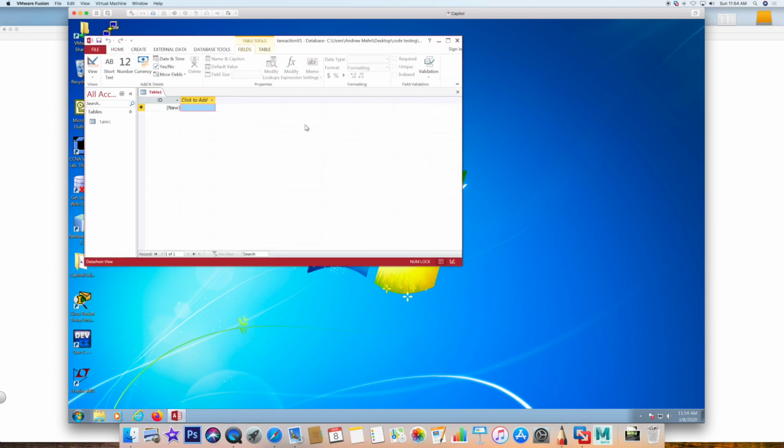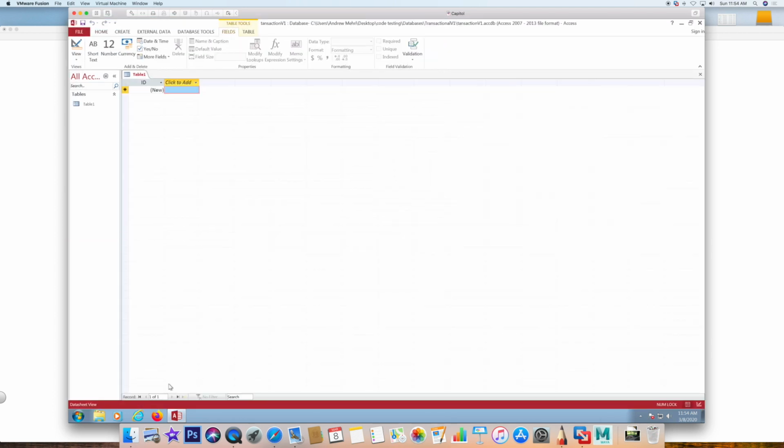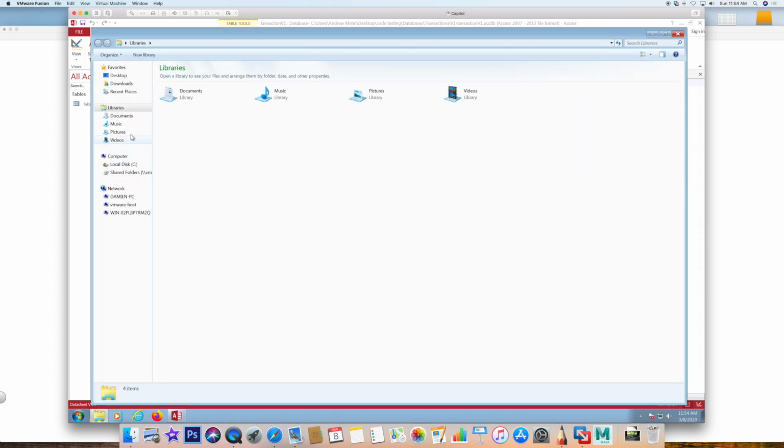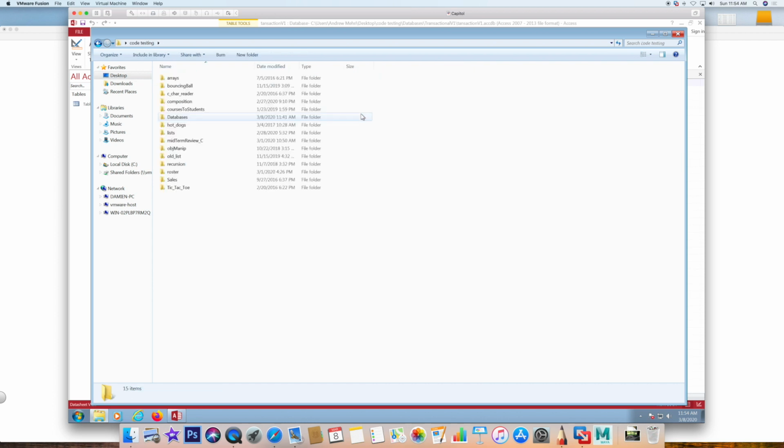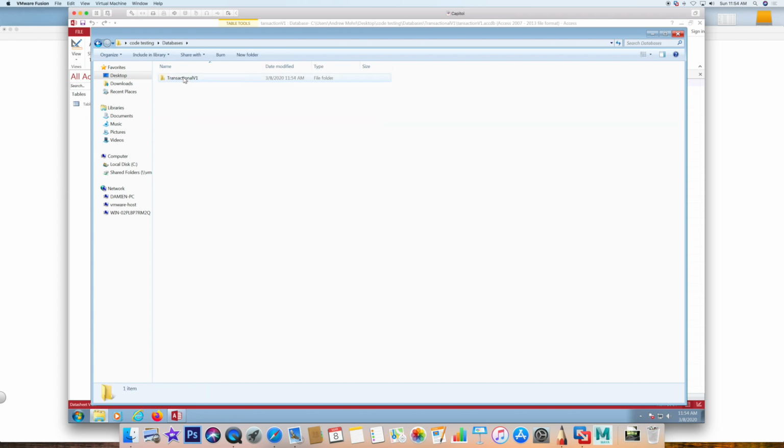Okay. Right. So let me just maximize this. And just to show you, if you go over here and you go to the desktop and you go to code testing, you would see that under database, right here, databases, transactional version 1, I have an access database already there. Okay, created and modified on this date. Okay, that is today. Let me see. Yeah, today is daylight saving time. So it caught up with that, so that's not a problem.